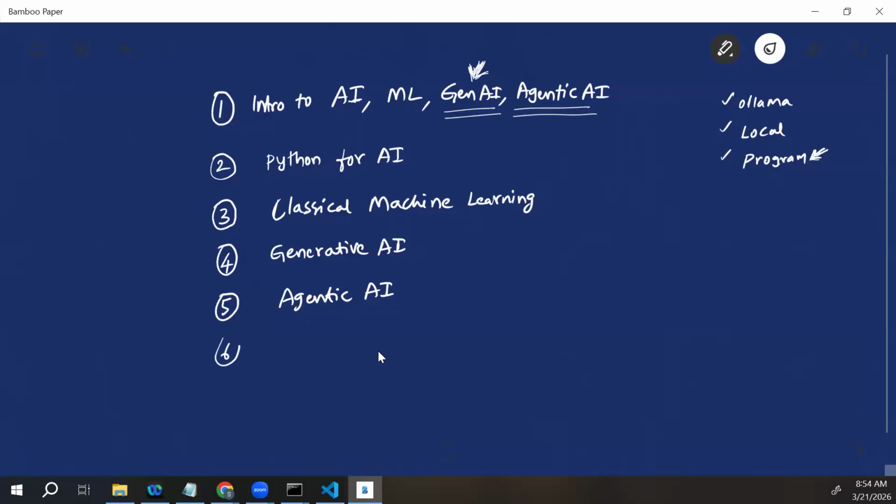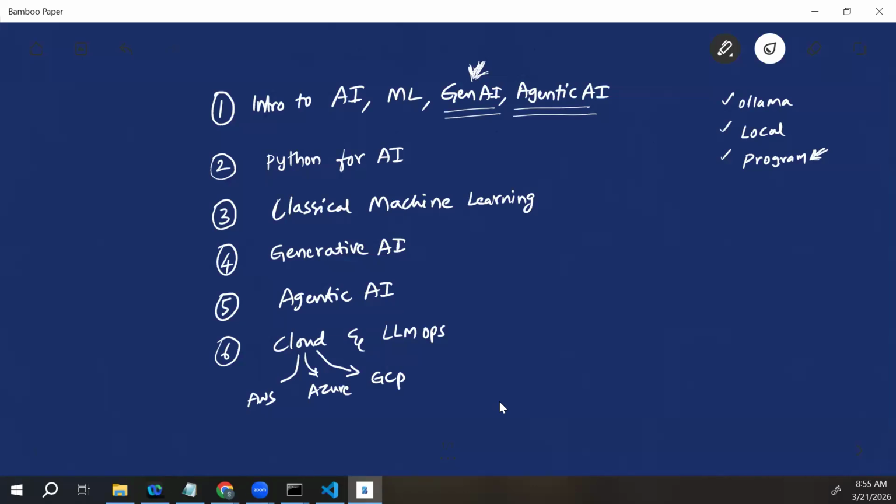And last but not least, we will cover cloud and LLM ops. We need to understand how these AI models are deployed into the cloud. We will cover a couple of clouds. There are three clouds, so we'll cover AWS, Azure, and GCP. Now, these are not Azure sessions. We are not saying that I will cover the entire Azure. Azure itself will take the entire spectrum.